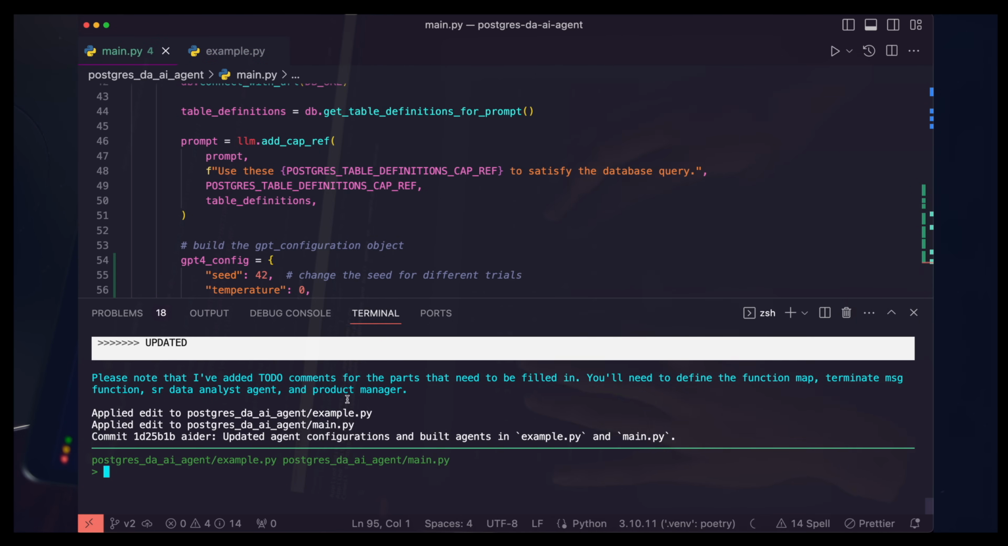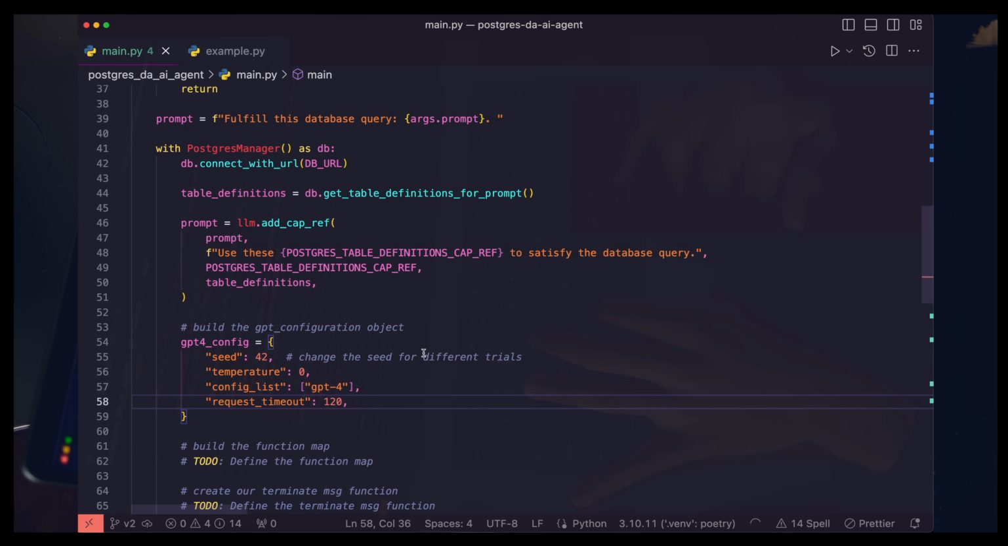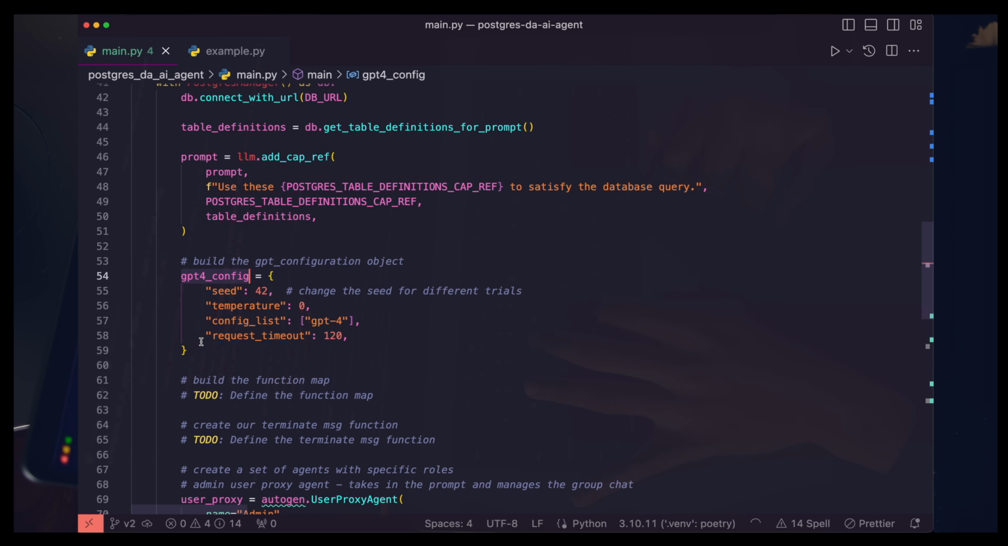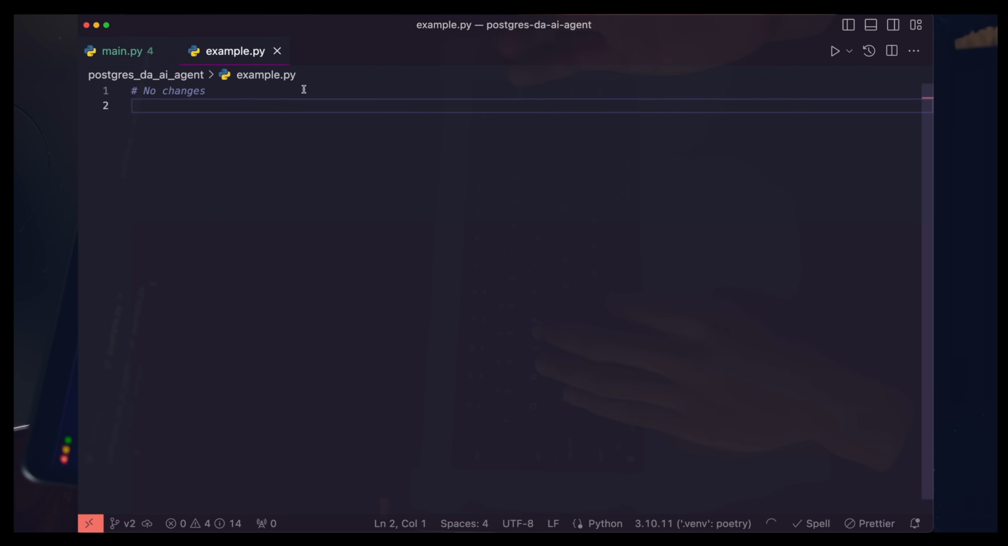Okay, so to apply some updates, let's go ahead and check them out. Okay, so this is pretty good. It got us a decent chunk of the way there. If we start from the top here, you can see it generated a GPT-4 config for us. This looks great. And then it left a couple to-dos here. It doesn't really know how to handle this, so I'm really glad that it just skipped over it, in the example, which for whatever reason was just removed.